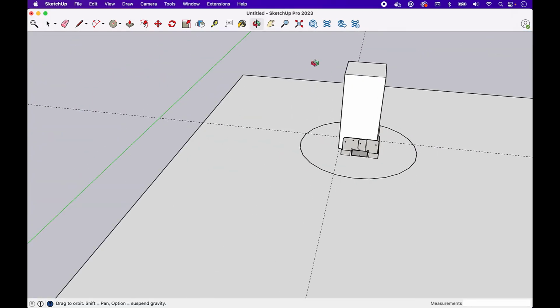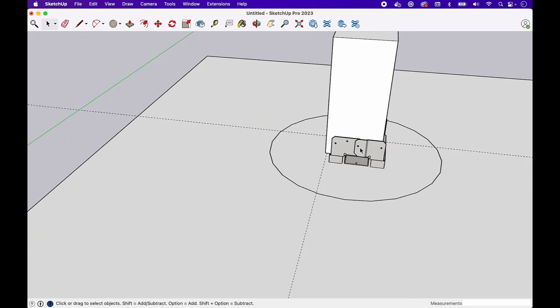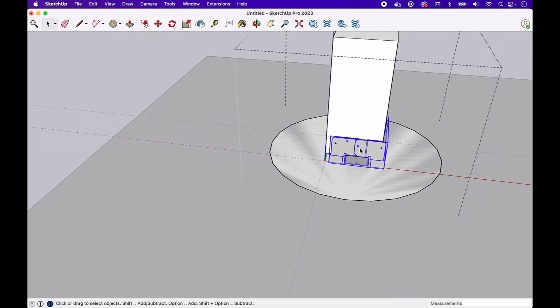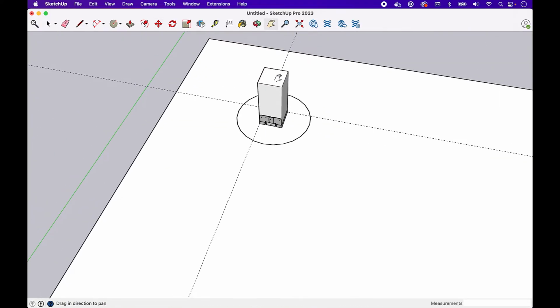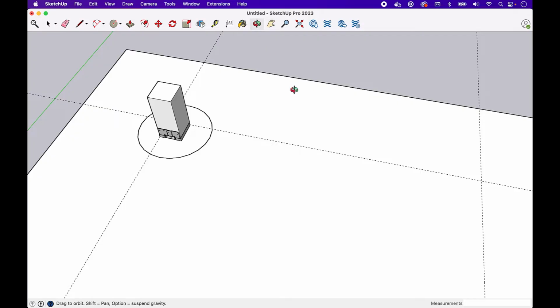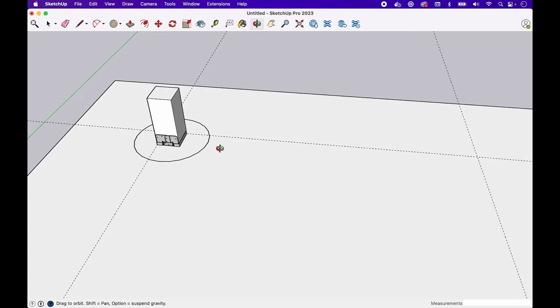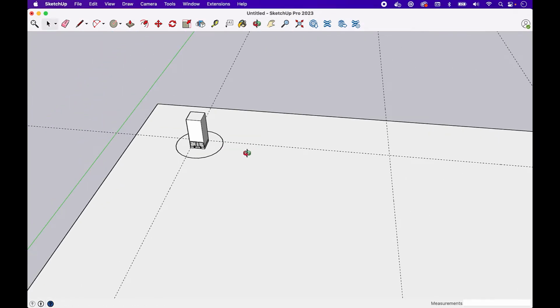Perfect. Okay. Oop. Spoke a little too soon there. Let's come back in the move mode. Let's hit the right arrow key and let's just clean that up a little bit. Okay, so now we have basically our footer structure. We haven't extruded our footer yet, but we'll do that.